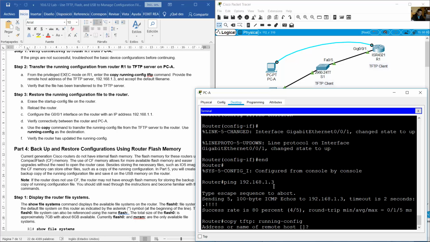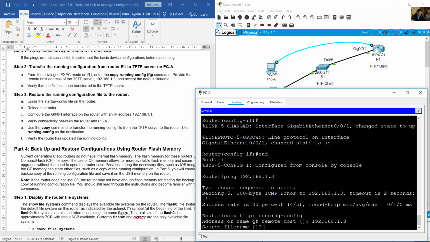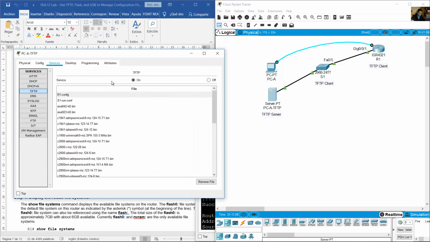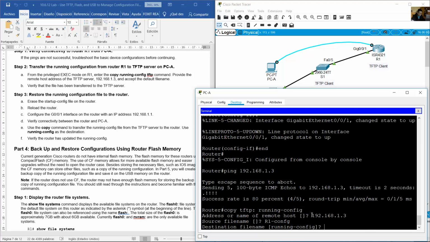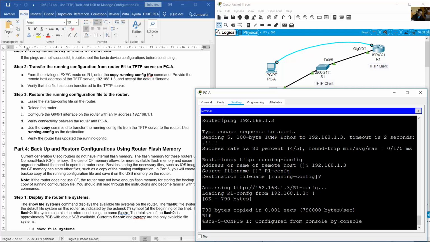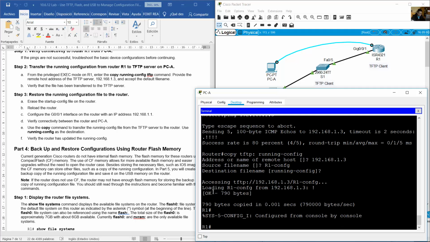Enter. IP address of the server: 192.168.1.3. Enter. Source file name. Remember the file name is r1-confg, case sensitive. r1-confg. Enter. Destination running-config. Very good. Enter. Success. Okay. Very good.